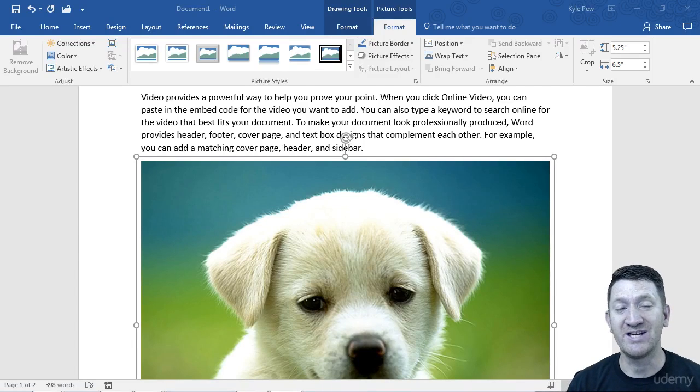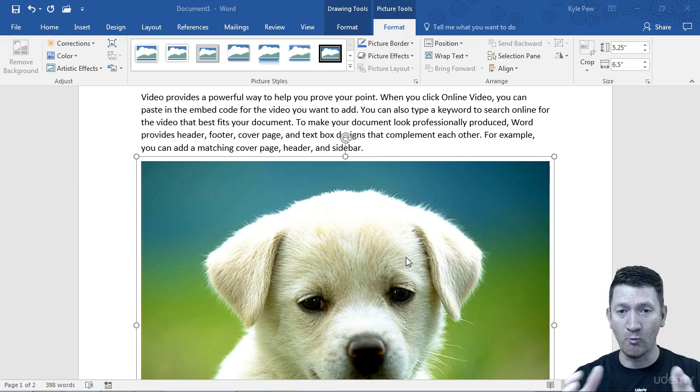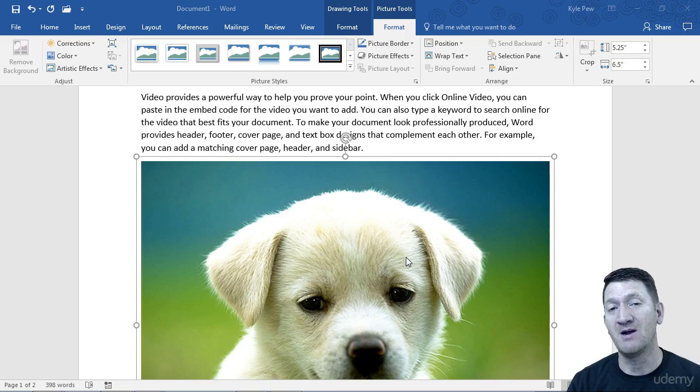Now that you've got an image into your Microsoft Word document, you're going to want to manipulate it. As an example, when I drop this dog into the document, it's a big image. It's taking up a lot of space. It's got the width of the page there. Perhaps I just want a little thumbnail of the image. So I want to shrink this down. I want to resize it.